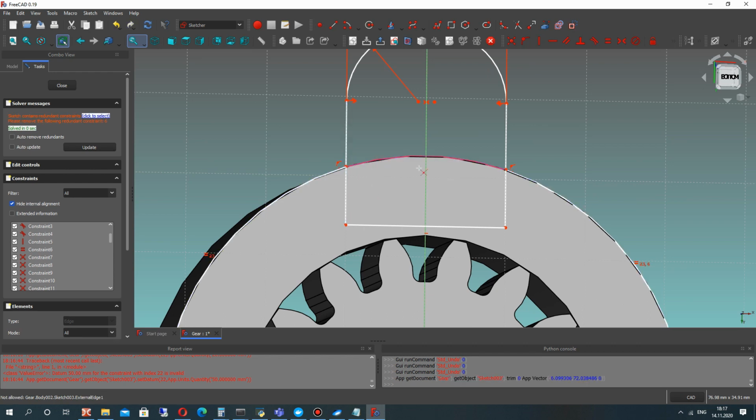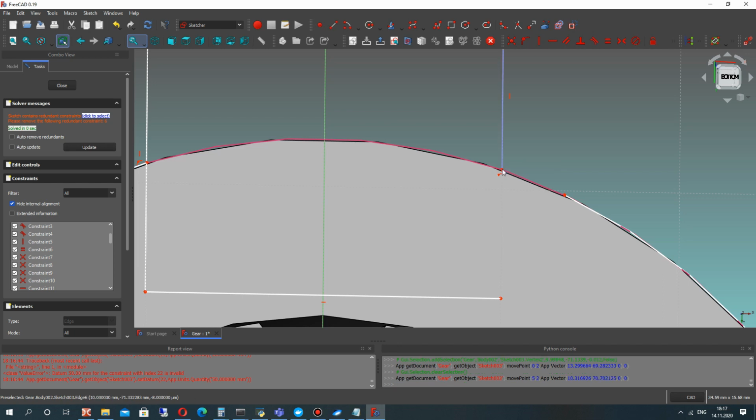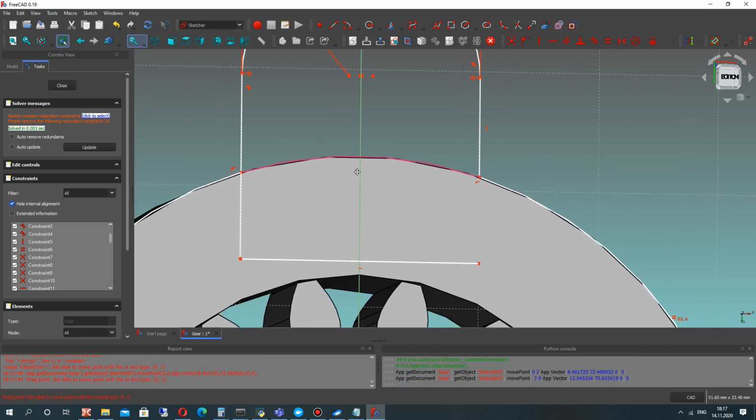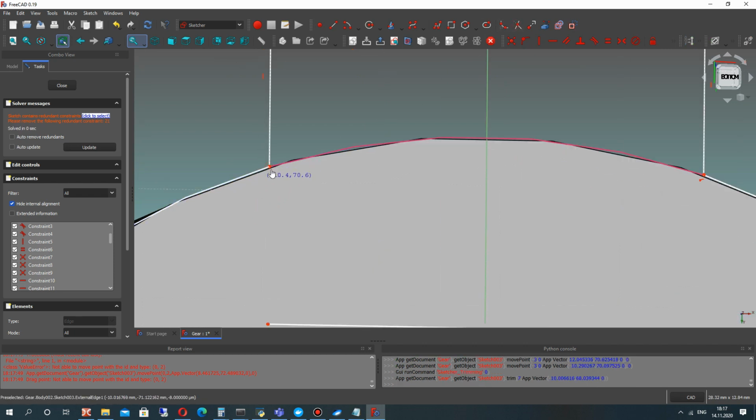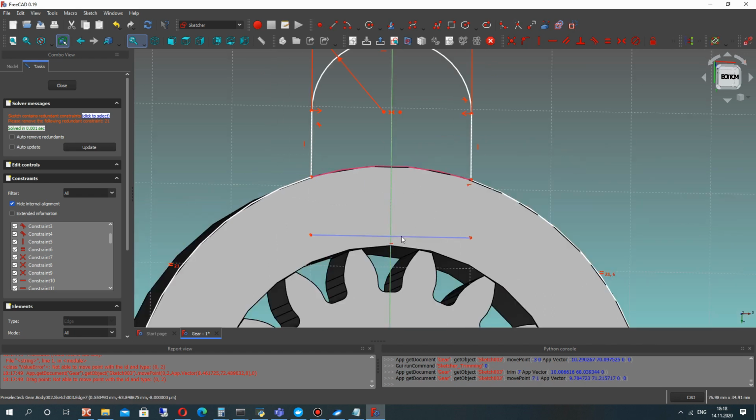It is some glitch with the sketcher in FreeCAD, because there are some false constraints here. Okay, let's choose these 2 points and make this constraint, putting one point on another. Let's make the trim operation for this line, it works, and delete this line.